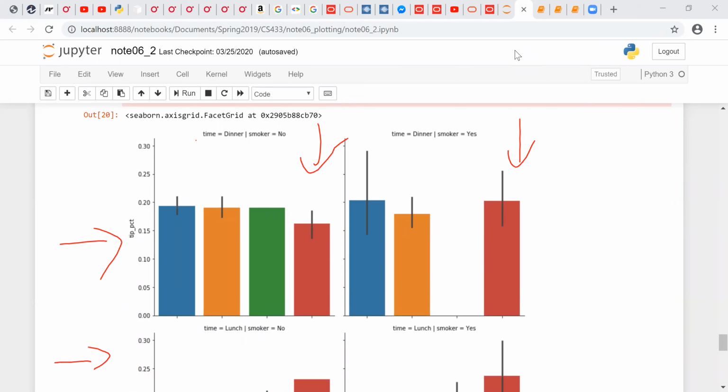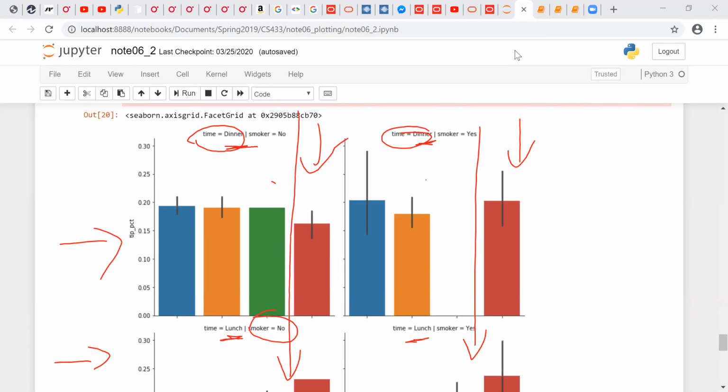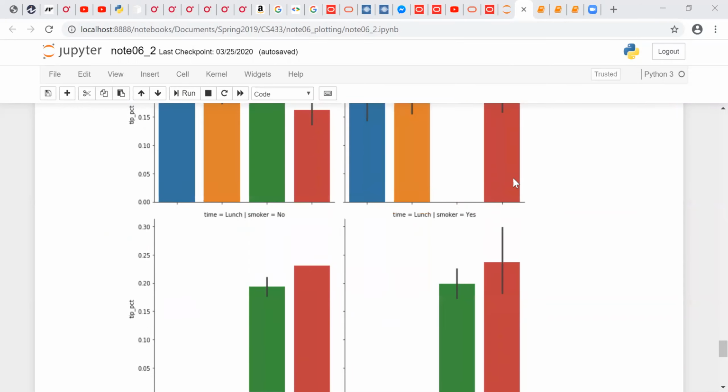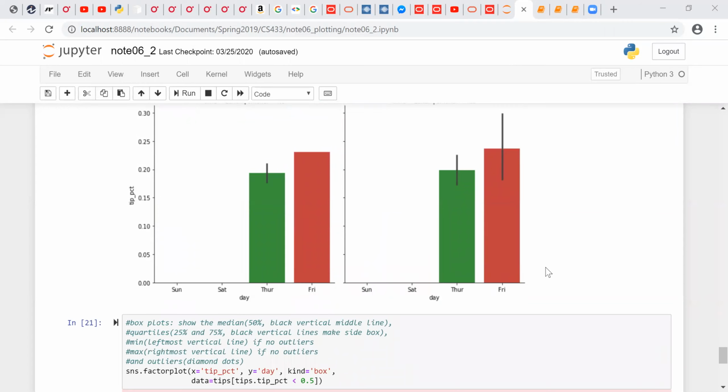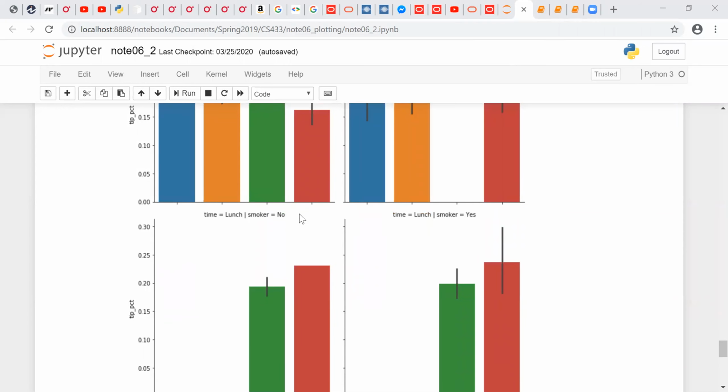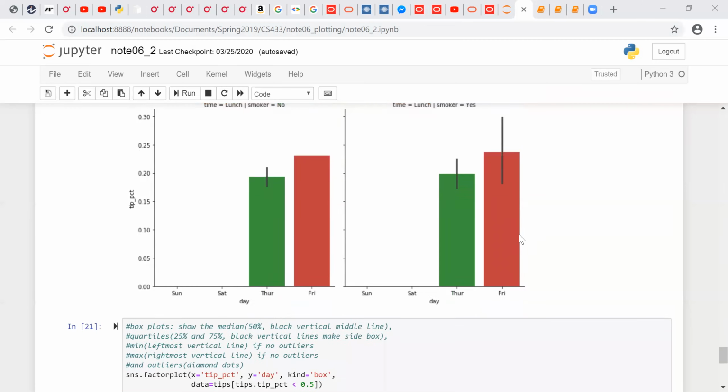If you take the first row, both of these are regarding dinner, and the second row is regarding lunch. The first column is all about non-smoking, and the second column is all about smoker. So over here, it just shows you can do some further detailed grouping in information visualization reports.